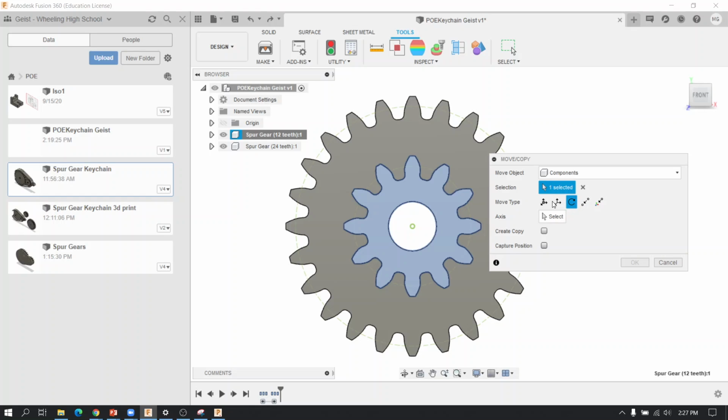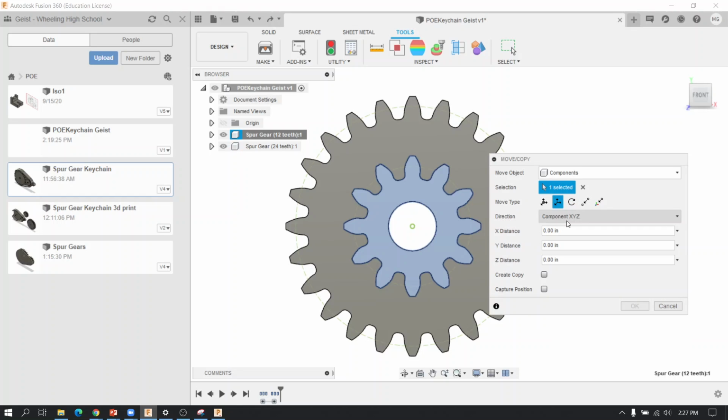I want to go to free move. Actually, I'm sorry, translate, not free move. Free move means I can grab it with my mouse and just move it anywhere. I don't want to do that. I want to translate it. And translating allows me to type in specific distances that I want it to move.